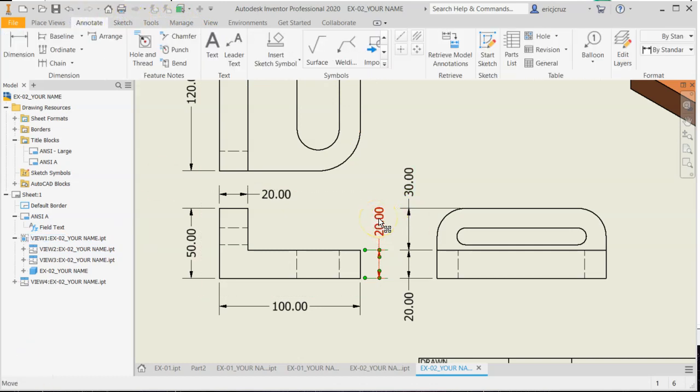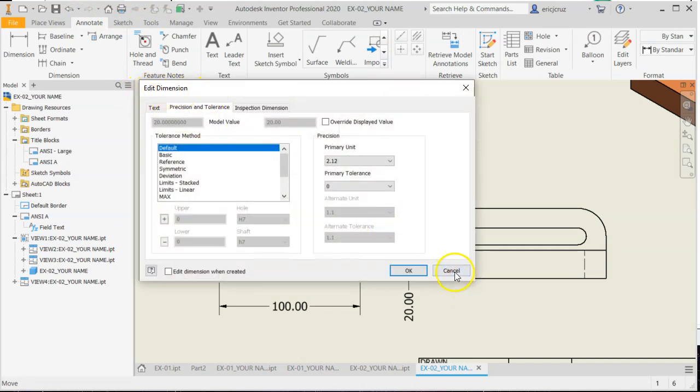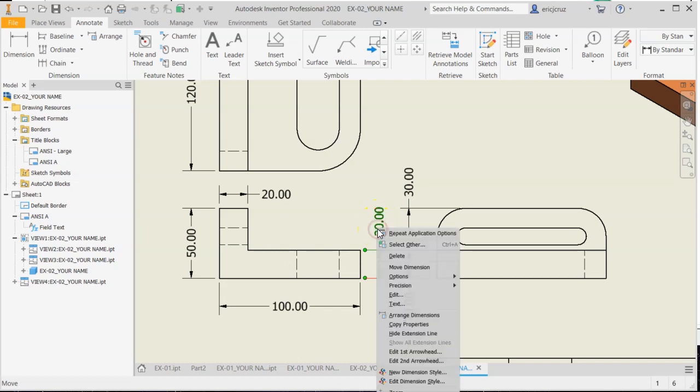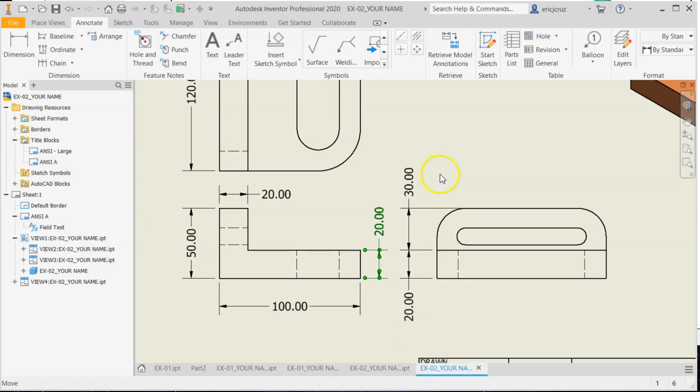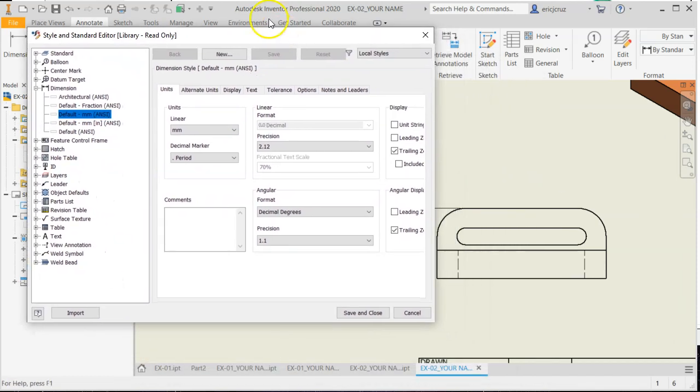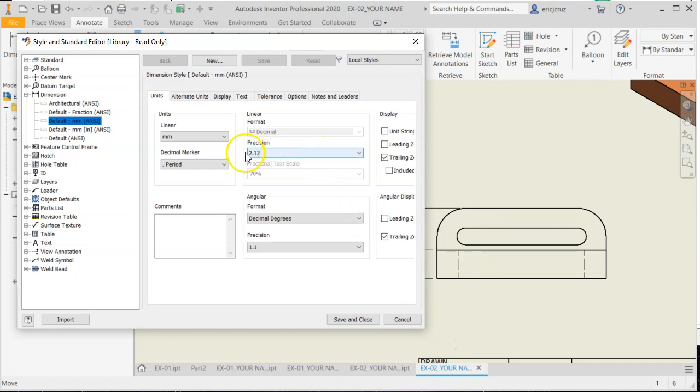All right, so it's not a double click. Double click will open up the edit dimension menu. But what you actually want to do is, on the dimension, when it's highlighted, so move your mouse over the numbers, you're going to right click and you should see an edit dimension style button. And that will open up a totally different menu. And there it is. It took a second to open. And this gets a little confusing. So it should have automatically opened to default mm. And we'll see right here, precision. Let's change that to 0.